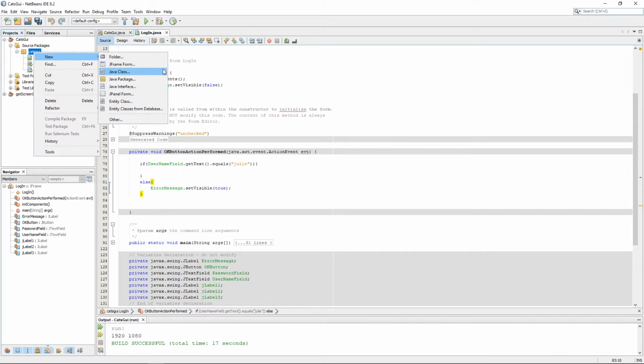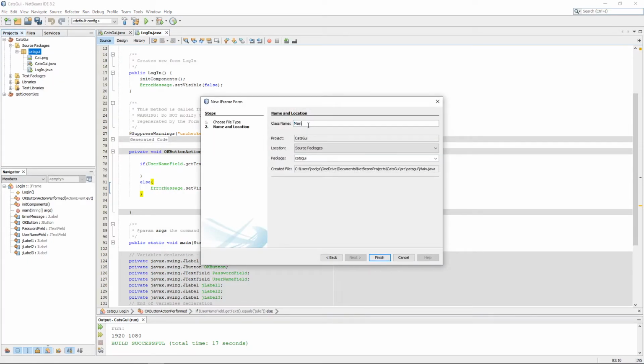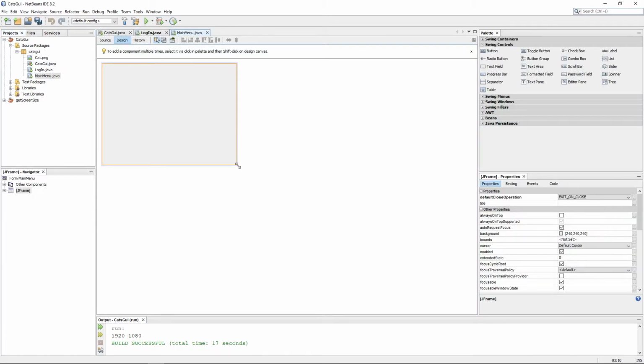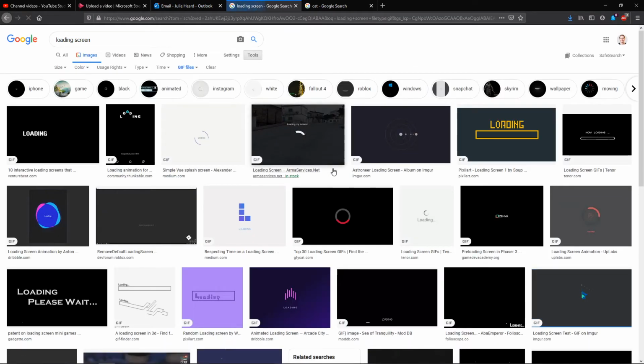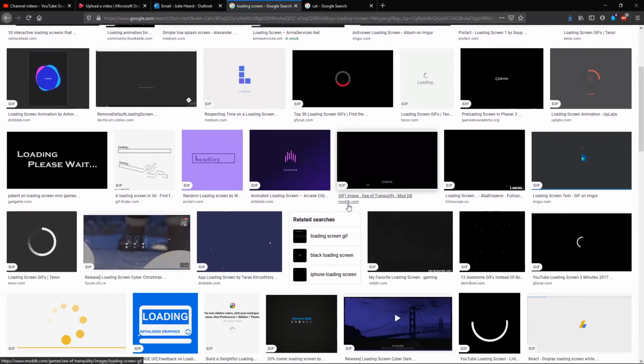Okay, let's do the next screen. So let's go new. I'm going to do JFrame form again. I'm going to do main menu. And on this one, I'm going to put a GIF just to show you what that does. Now I need to actually find a GIF. So if I go onto the internet and I just type in loading screen, and then I can put GIF at the end of it. You can do file type if you want to. Make sure they're definitely GIFs, and then you just find one that you think is particularly cool.